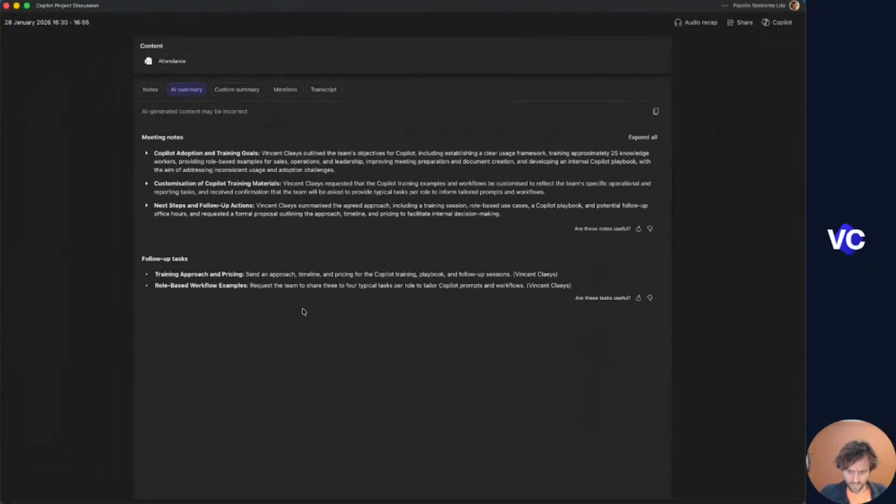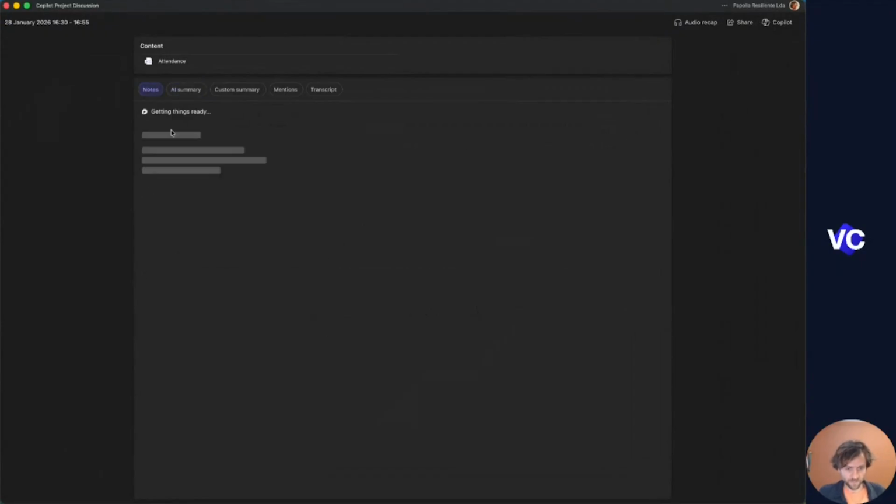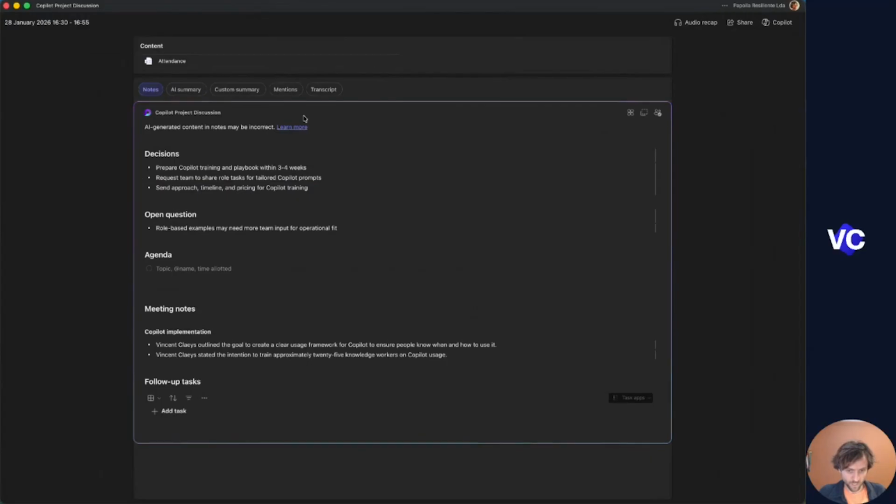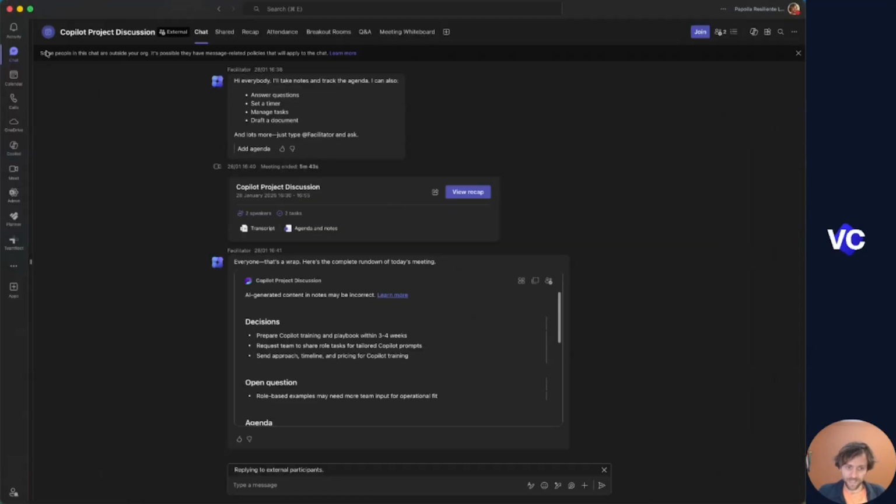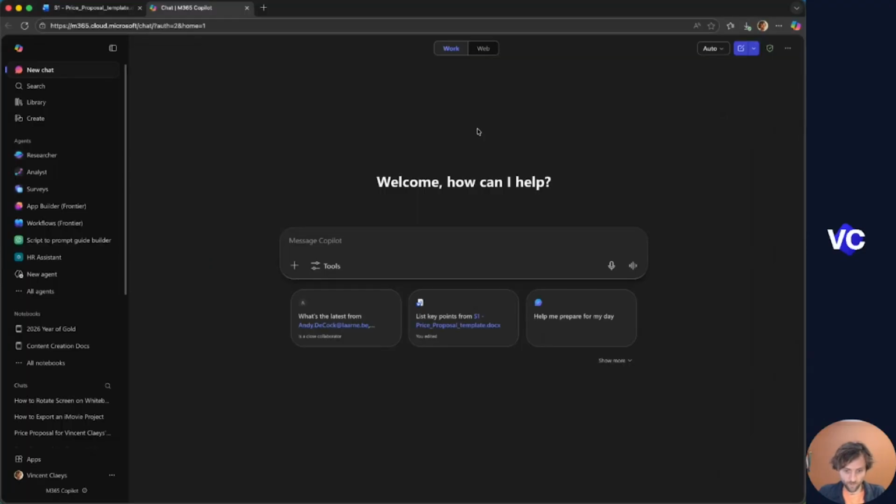So you can see that AI summary that is made by the facilitator, and then the specific notes that you have here. So everything is here, which is great. And I would need that for my proposal that I have.